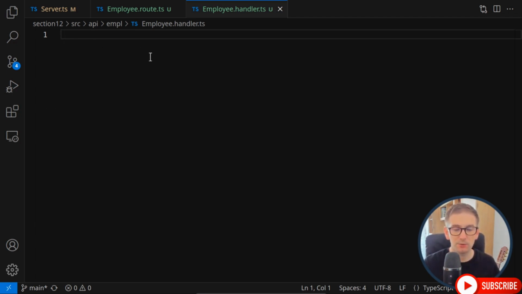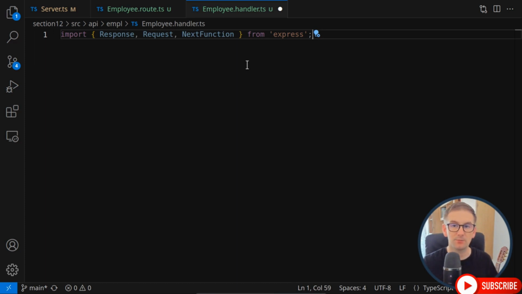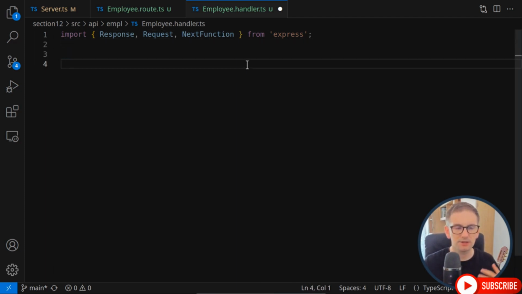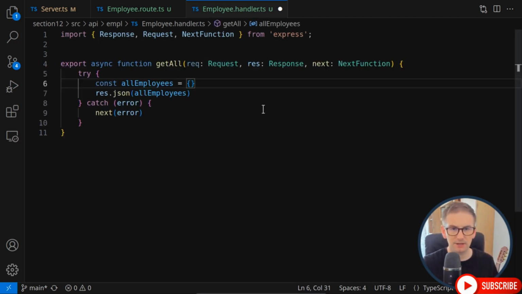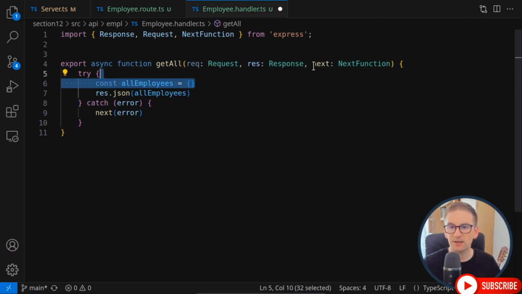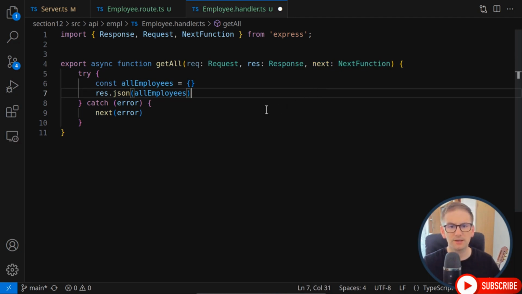And what first we will need? We will need the response, the request, and the next function from Express. This is very important because we will be building some handler functions. So let's first create a function that gets all the employees. Currently, I haven't built anything related to getting all employees, but let's analyze this function. As you can see, I've called it getAll, and it also receives a request, a response, and a next function. Usually this is called a middleware, or a function that comes between the request and the response.